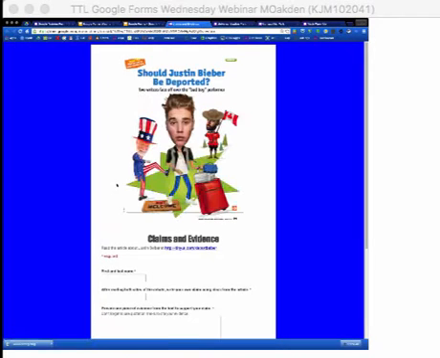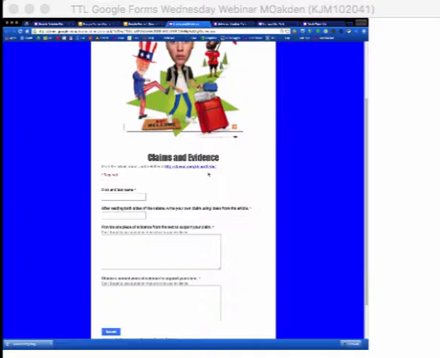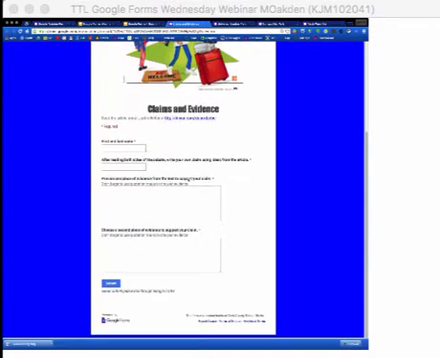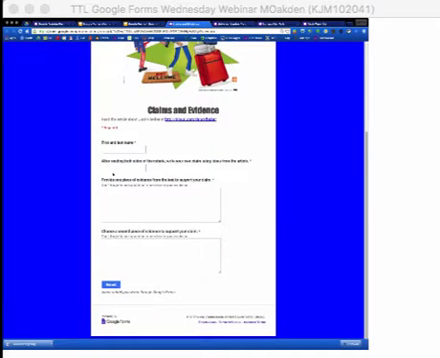Lessons. Should Justin Bieber be deported? So they could have claims and evidence, and here's an article that they could link out to, and then they come back in. They have to put their name in and then answer these questions, providing evidence that supports their claim, and submit that.